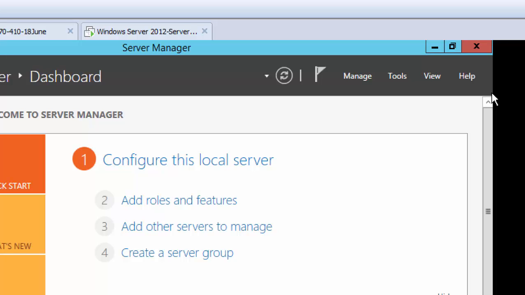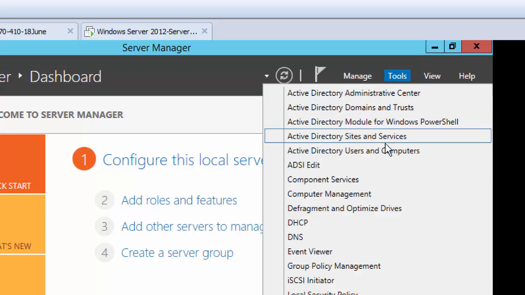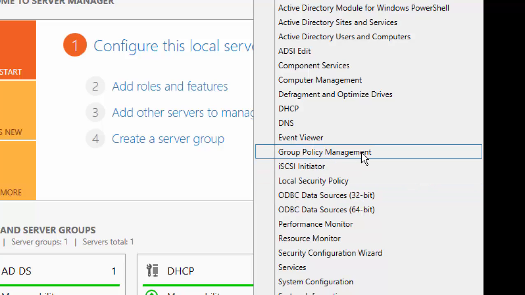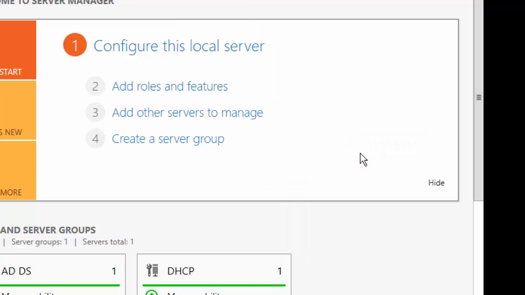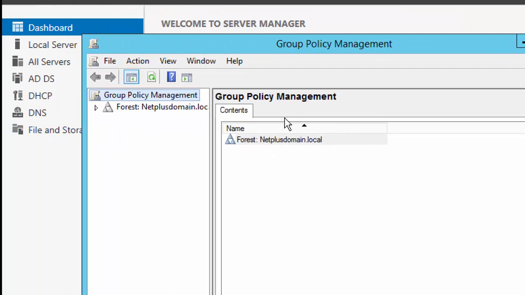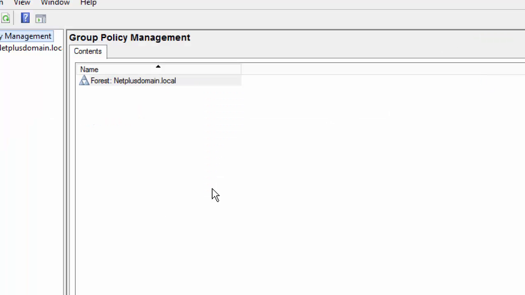Okay, going to Tools and Group Policy Management. Do you see this? There's a Group Policy Management Console, or GPMC, and then there's a Group Policy Editor. The editor is where we make the changes in the group policy, and the console is where the whole settings related to group policy objects are available.